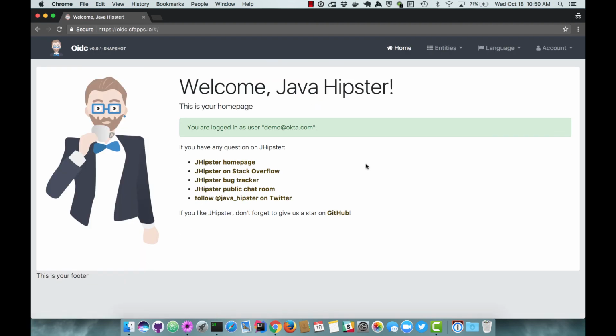And there you go. This has been a demonstration of JHipster with its new refactored OAuth 2 support, OpenID Connect support with Keycloak and Okta.